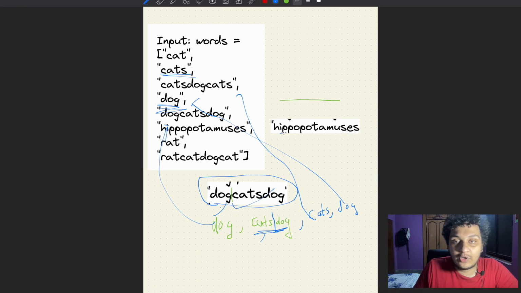Let's see for hippopotamus. Is hippopotamus any substring? We can see there is no substring for this one, so we will just reject it. So we have found two so far.